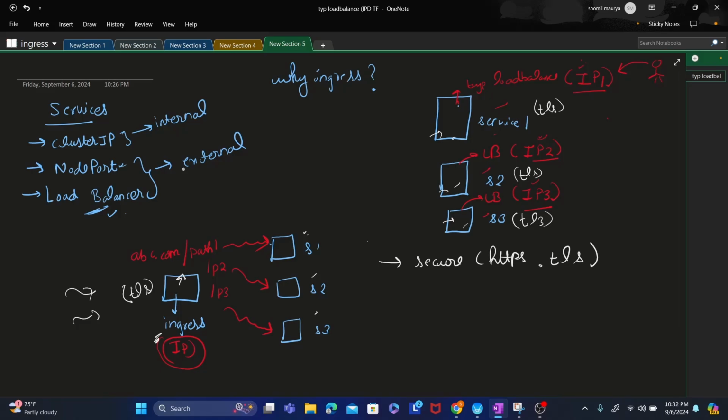So hopefully I have explained clearly the advantages, like why we use Ingress, why it was introduced, and why we are not just using load balancers. Okay, this is pretty much it, and in the next video we will discuss Gateways.